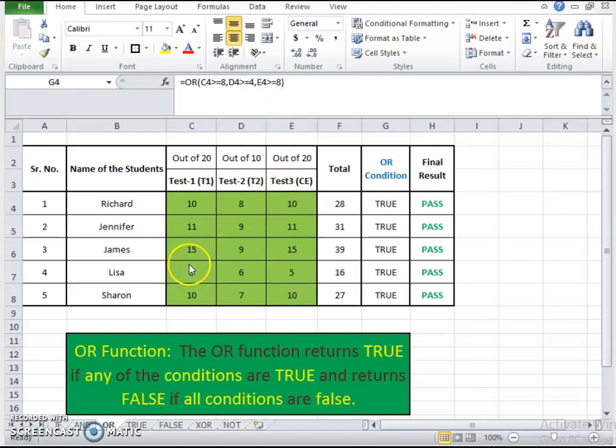Here the first condition and the third condition are not satisfied. But if you see the second condition, here the content of the respective cell is greater than or equal to 4, and due to the OR function it will produce the true value. So Lisa has got pass.